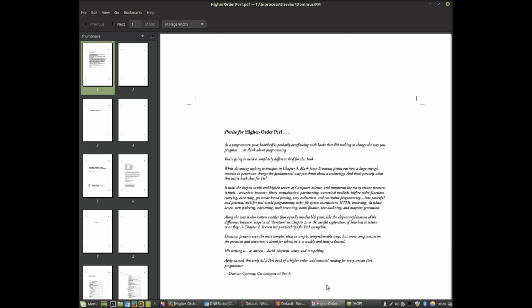Dominus presents even the most complex ideas in simple, comprehensible ways, but never compromises on the precision and attention to detail for which he is so widely and justly admired. His writing is, as always, lucid, eloquent, witty, and compelling. Aptly named, this truly is a Perl book for a higher order, essential reading for every serious Perl programmer. Damian Conway, co-designer of Perl 6.